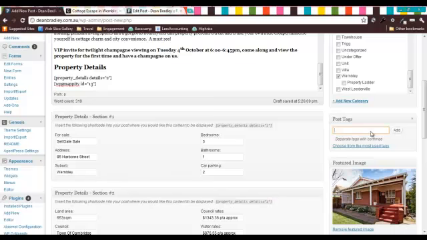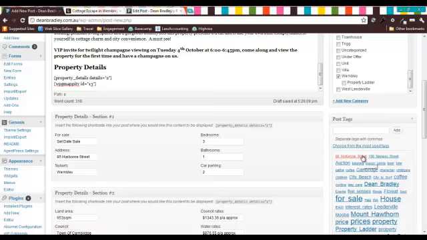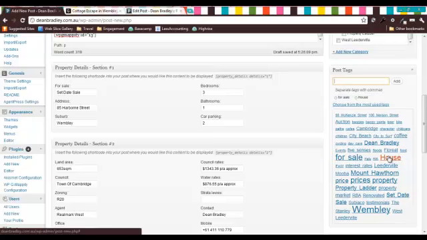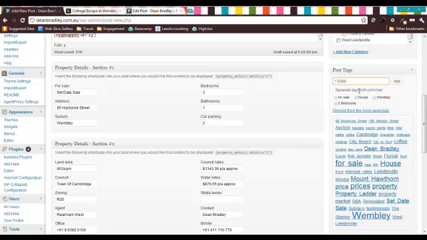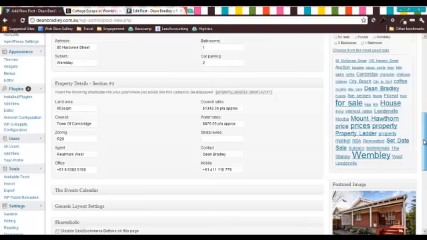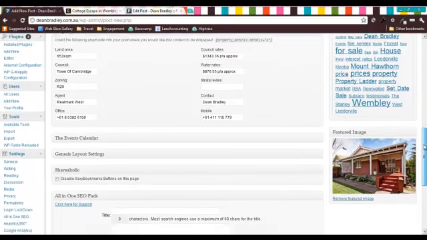We also need to add some post tags, so you can have a look at the previous post tags we've used. So for sale, house, Wembley, you might want to put 3 bedrooms, 1 bathroom. Anything else that you think people would search for. So we've set the featured image.